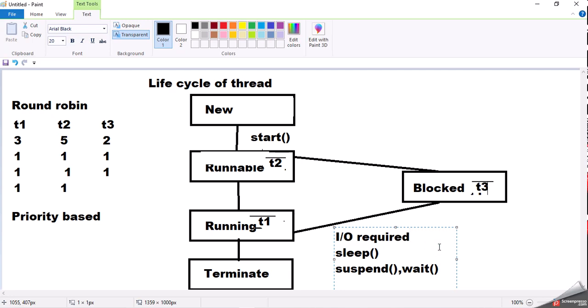Okay, so there are many situations. If a thread has a requirement of input output values, it will transfer from the running state to the blocked state. It will not wait for the completion of the time slice. If we are using the sleep method, in this situation it also transfers from the running state to the blocked state. If we are using the suspend method or wait method, it will transfer. Suspend and wait both transfer. In sleep we can specify the time, suppose 1 second, 2 seconds, but the suspend method and wait method both transfer the thread from the running state to the blocked state for an unlimited, infinite time period.